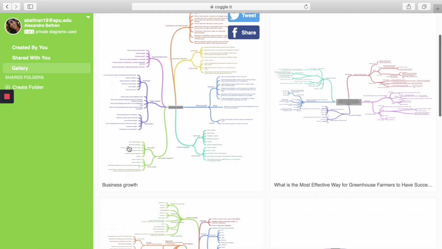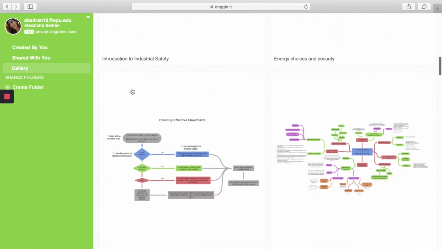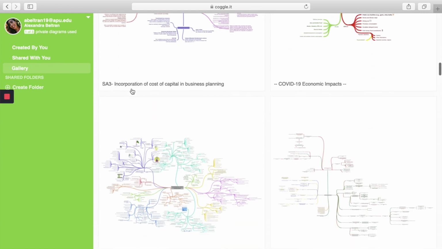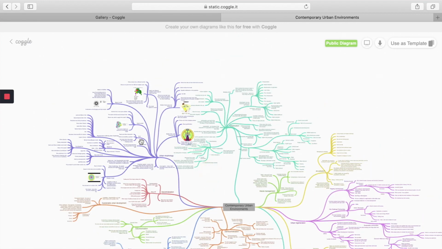So here you can see that there are a ton of pre-made templates, like I mentioned, about literally everything. And students have the option to make their own, add different colors, and upload images to help them organize their thoughts, ideas, and visualize how things connect.